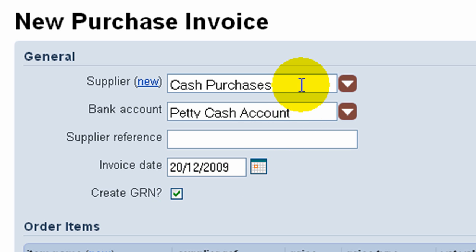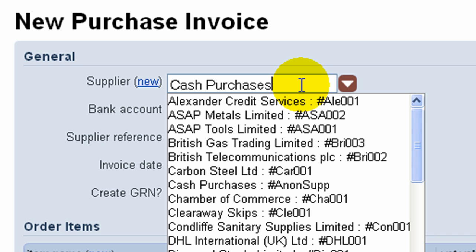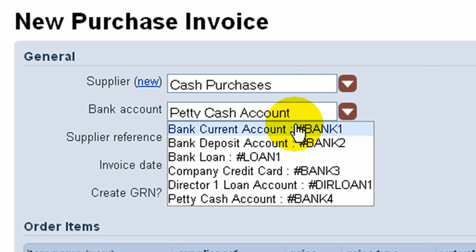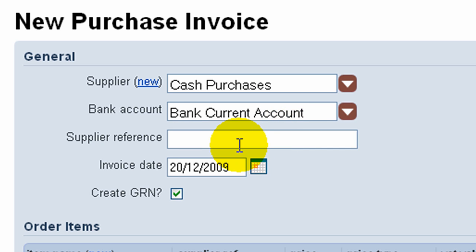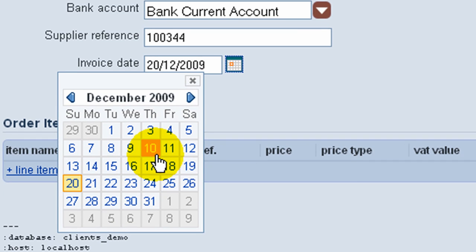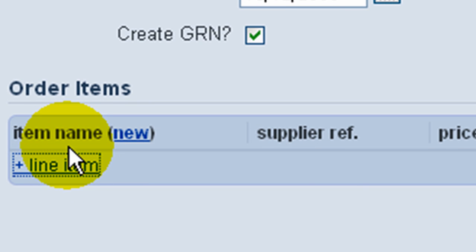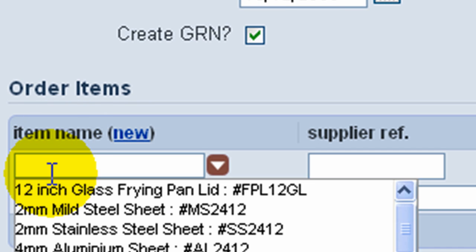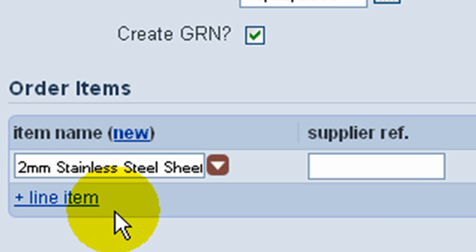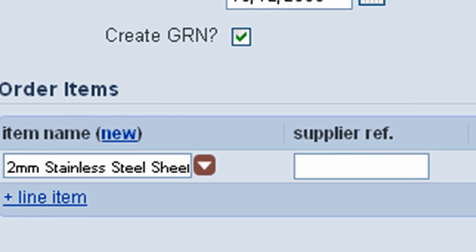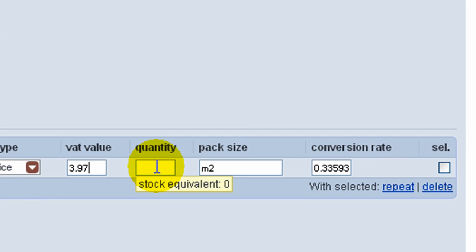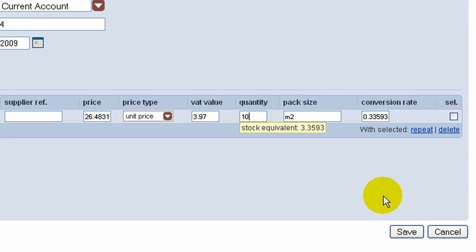So, for a stock item, the supplier account will leave as a cash purchase. This time it might be that we have to pay by cheque, so we can write the cheque number here. Enter the date of the purchase and the stock item. Then enter other details as before. And click Save.